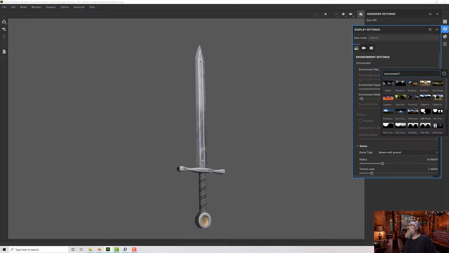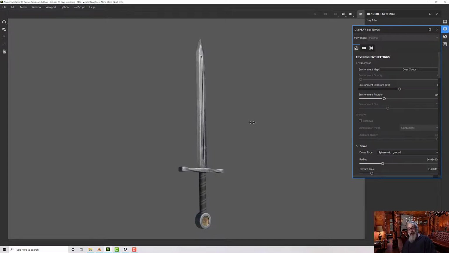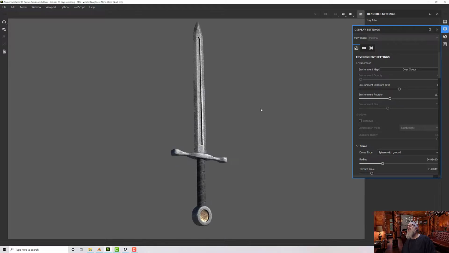Just have a look around, see what you like, and find the sort of settings that appeal to you. And of course, use shift and right mouse to move the light around, just to get just that right angle. Okay, so that's that.